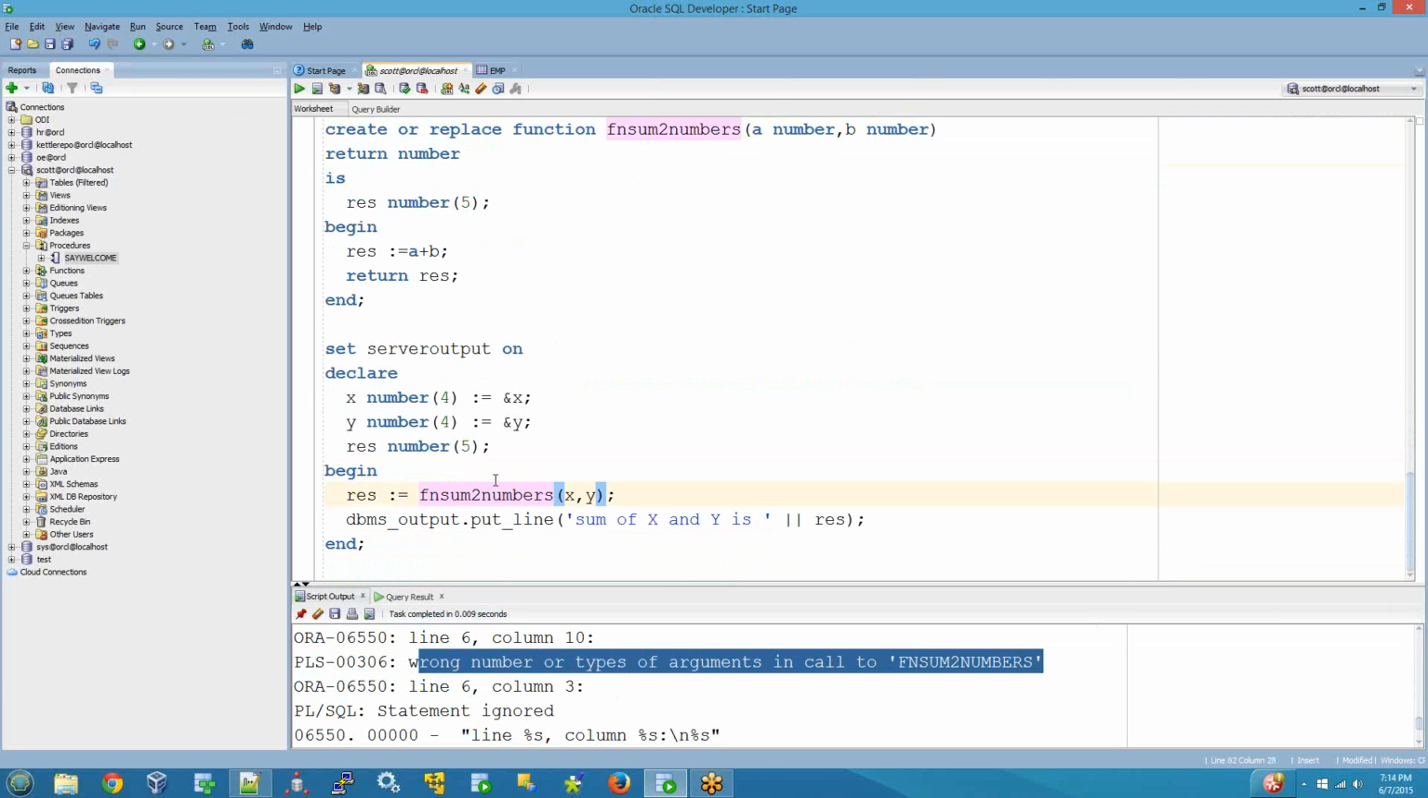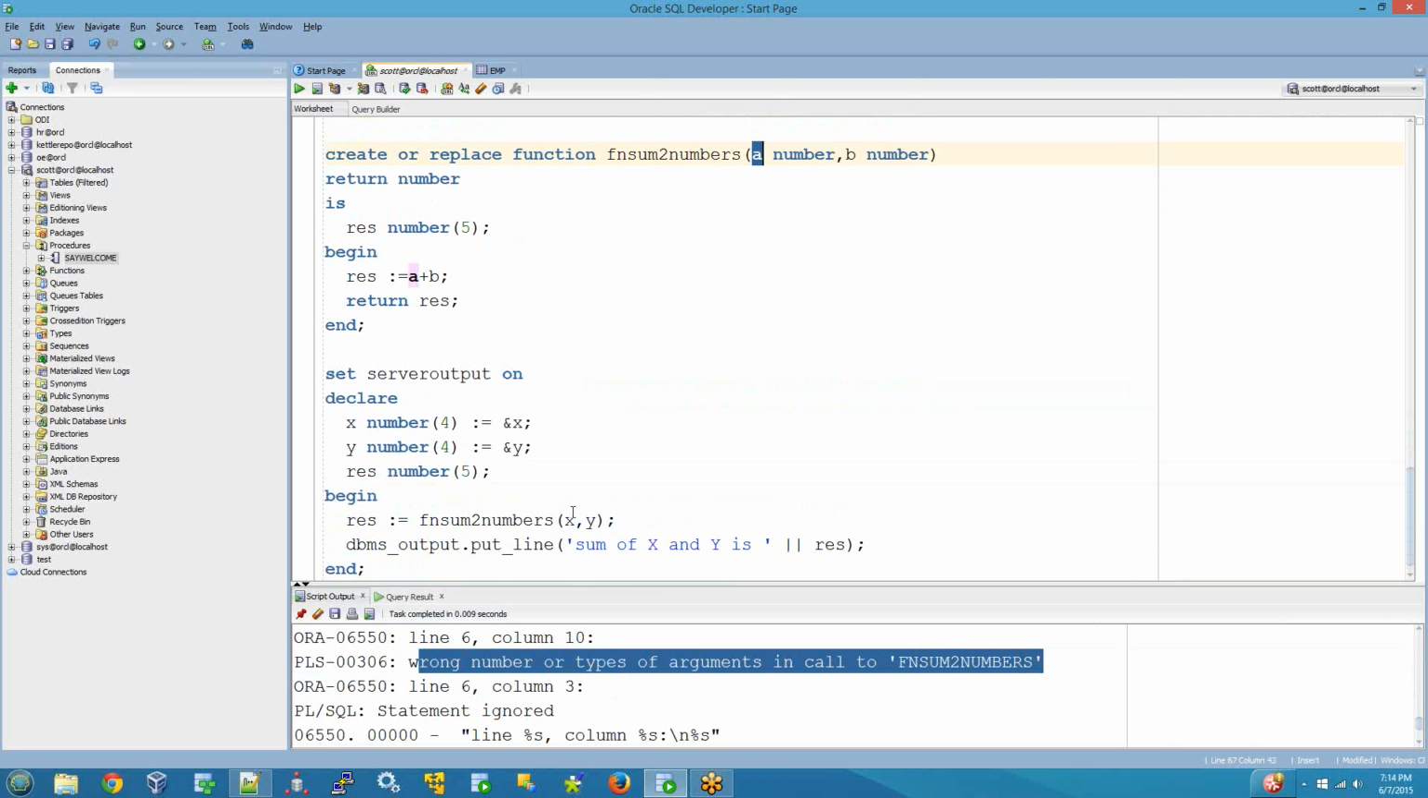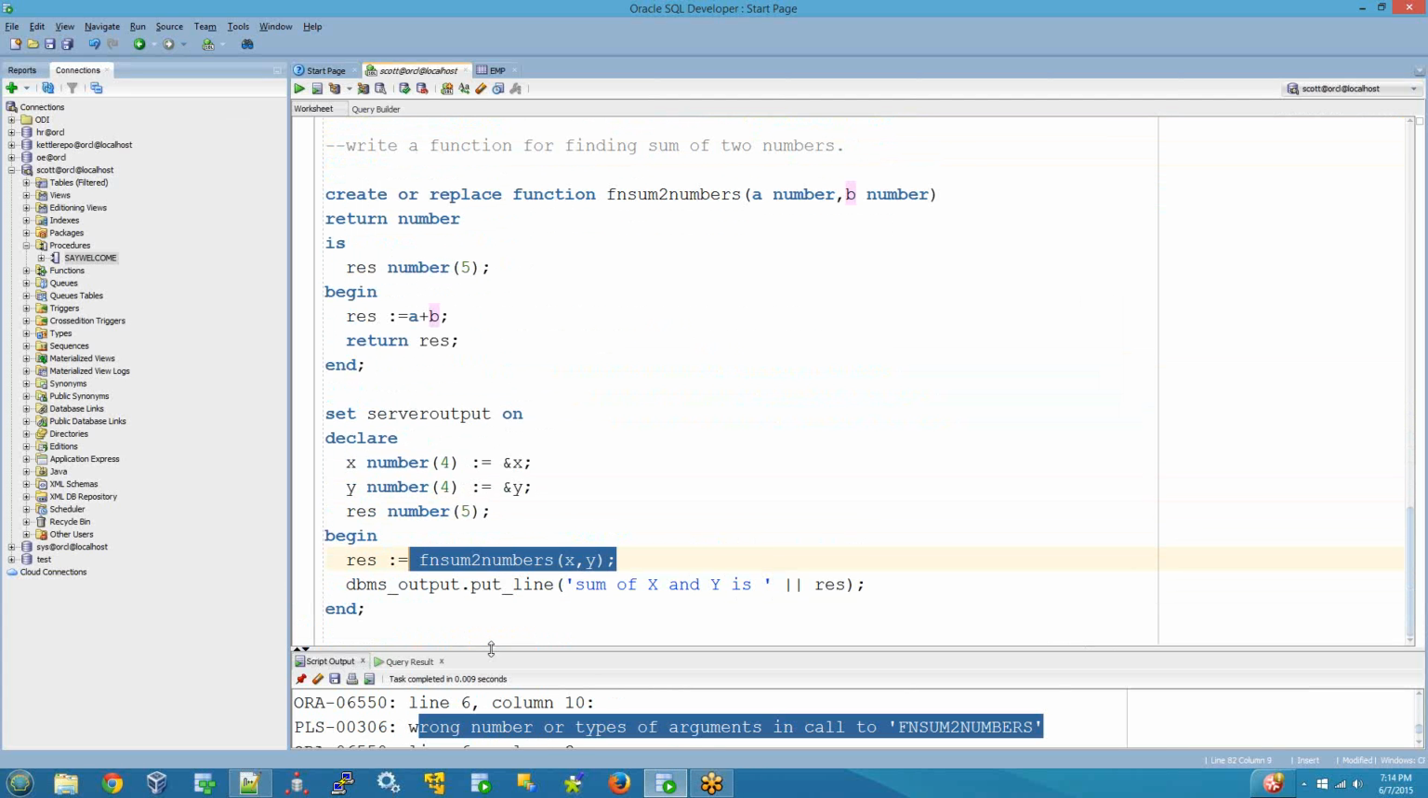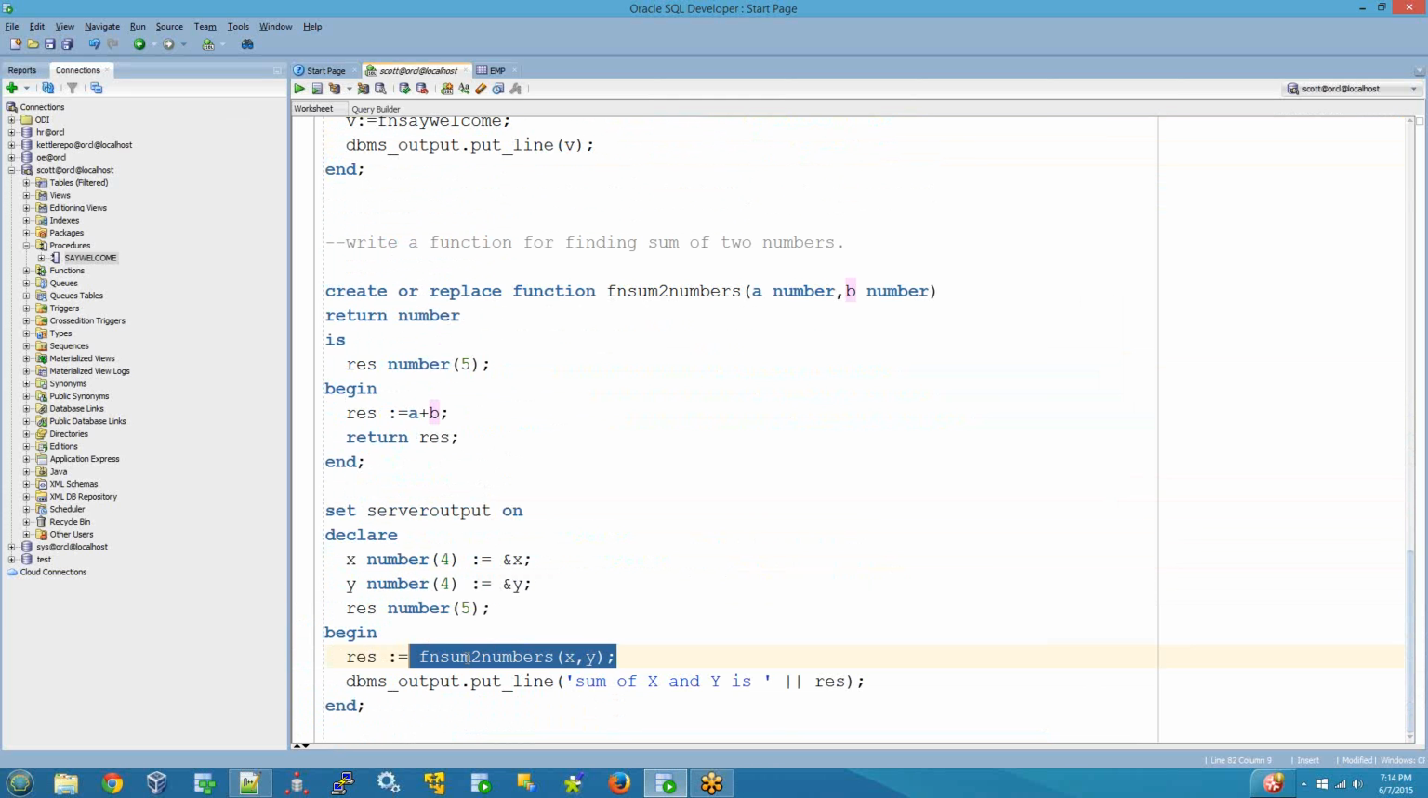How is it going to work? The value of x will be assigned to a, and the value of y will be assigned to b. This way of passing values to a function or procedure is called position based parameter passing. The first value, stored in the variable x, will be assigned to a, and the value stored in y will be assigned to b. So it's position based parameter passing.